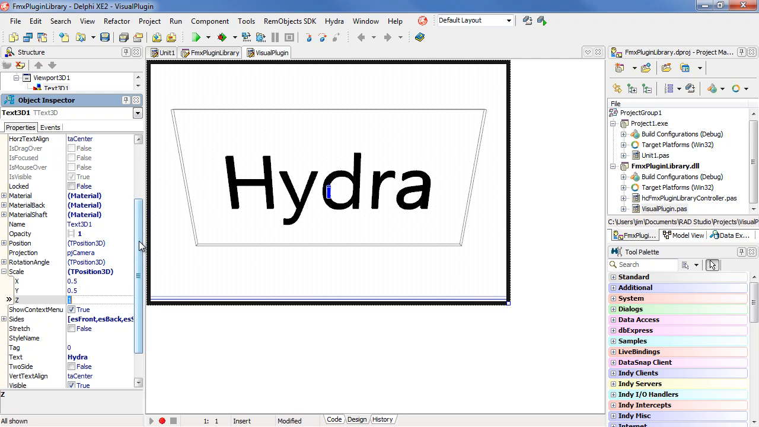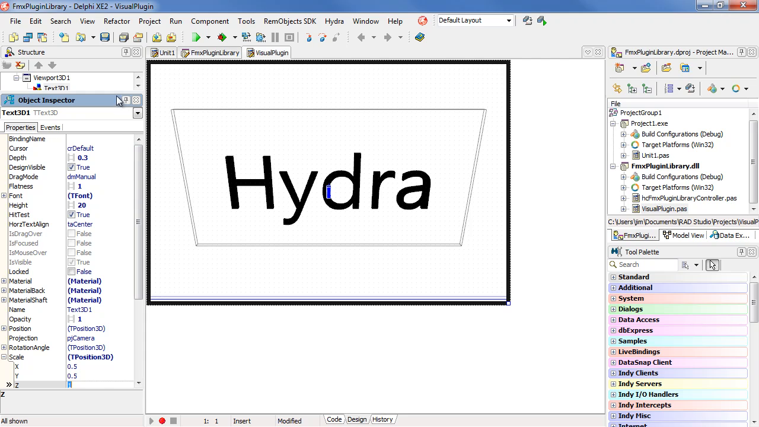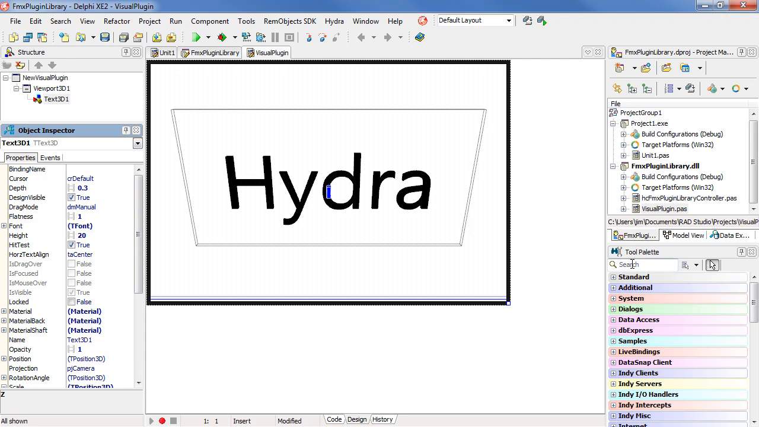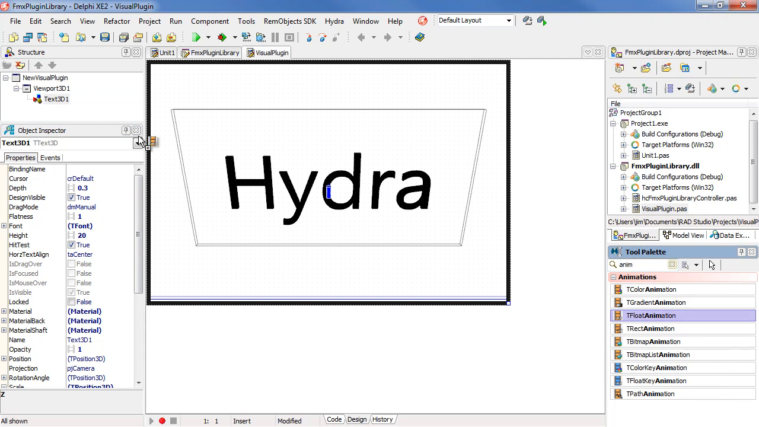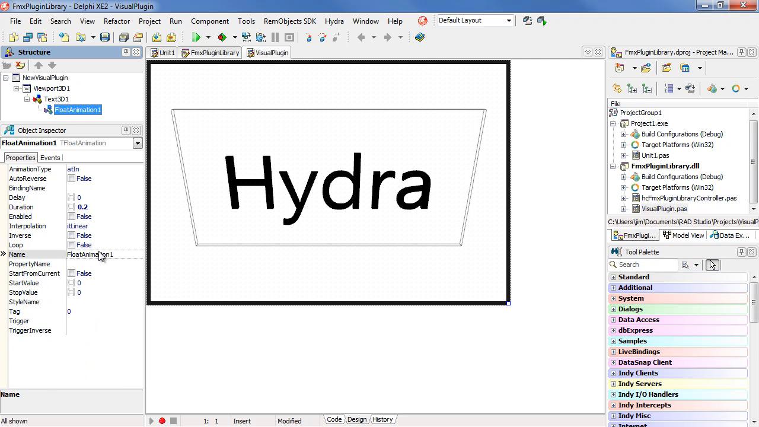So there we go. 3D text is kind of cool, but even better is 3D animated text. Let's put a little animation on here. So that will rotate it along the y-axis from 0 to 360 degrees over 2 seconds.